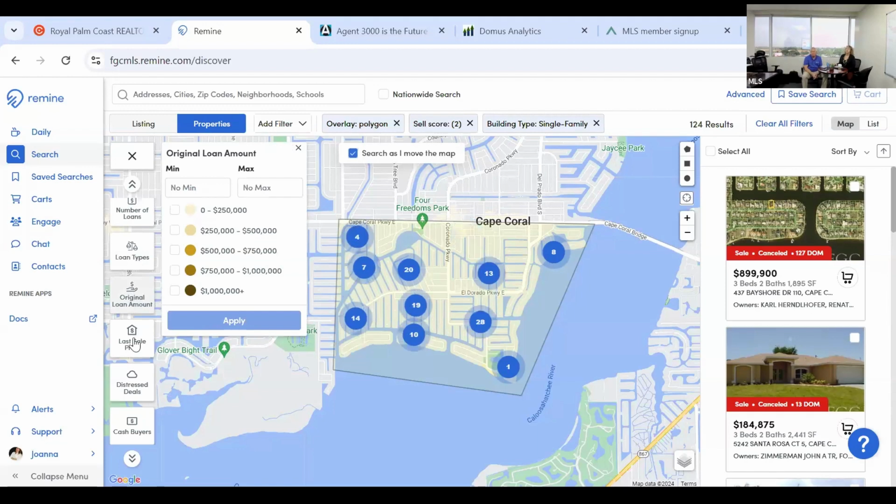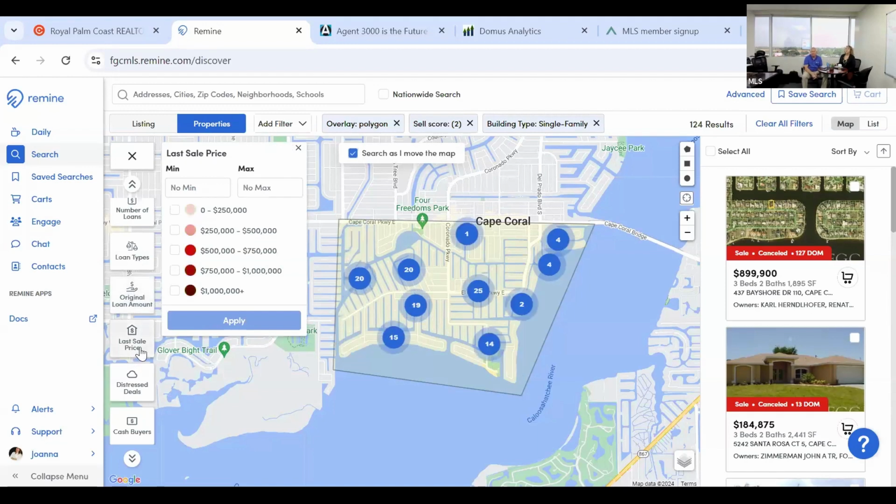Original loan amount. So again, gives you that information. This is last sale price. So again, equity matters. So it's one of those things that people want to filter by.